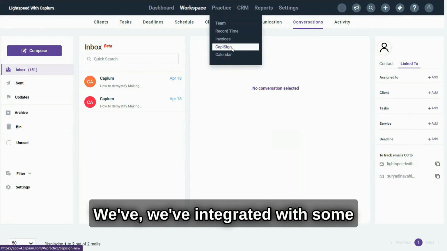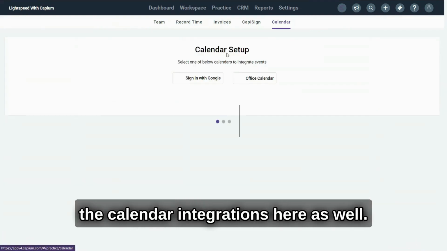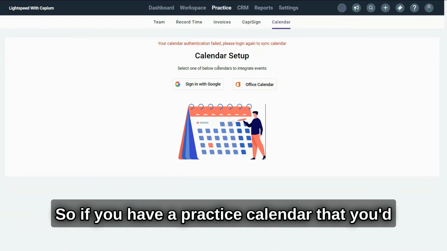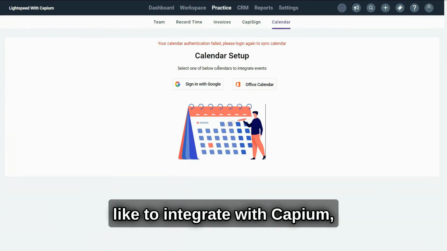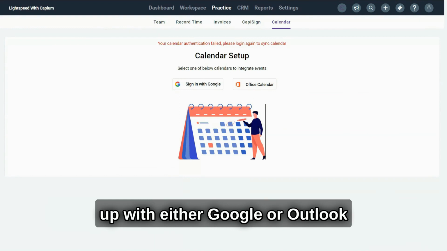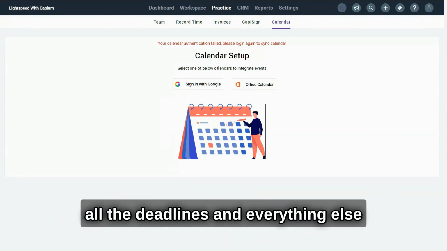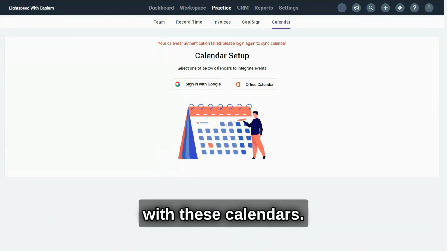We've integrated with calendar integrations here as well. So if you have a practice calendar that you'd like to integrate with Capium, you're able to sign up with either Google or Outlook, and that integrates all the deadlines and everything else with these calendars.